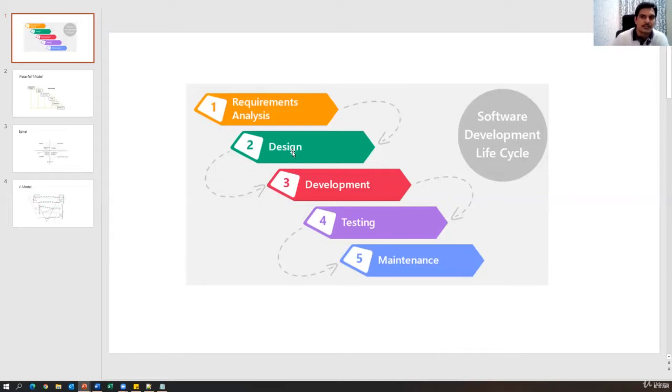After completion of the design, development will start. Development, or we can say the coding part, will start. Software developers will develop the software by writing different types of programs, using different types of languages. So this is the development part.